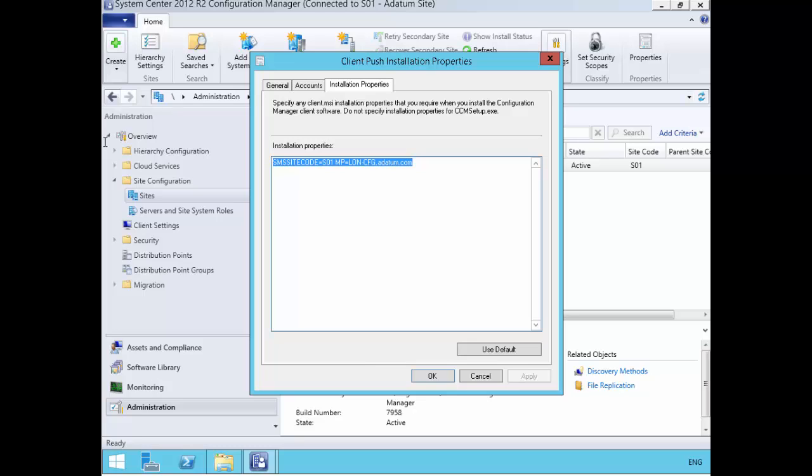You see that second sentence? It says, "Do not specify installation properties for CCM setup.exe." Since you're saying that's a wrapper, are the flags for the CCM setup.exe or for the MSI? CCM setup.exe takes them and passes them to client.msi. Okay, never mind. Yeah, that's for the client.msi, not for CCM setup.